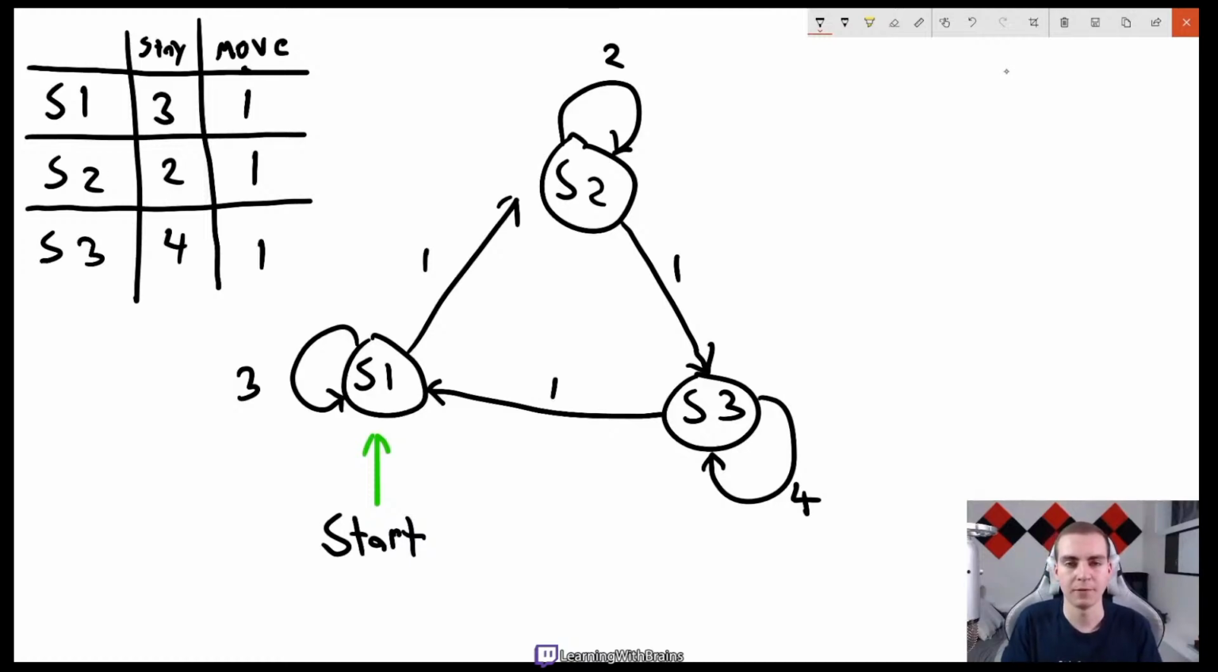Now, if we had just run this one time and had the agent start in each unique state, this is what the Q table would look like. Actually, 2 times, because it would have to try each action. Let's say we had the agent start in each state twice. So it started in S1 twice, S2 twice, and S3 twice. And every time it started there, it tried one of the different actions. So when it started in S1, it tried moving once, and then it tried staying once. We would have a Q table that looked like this.